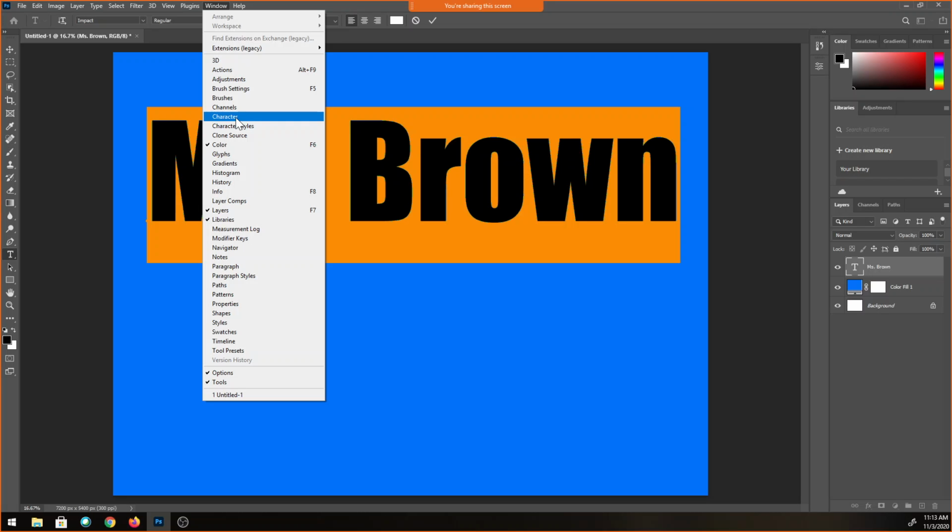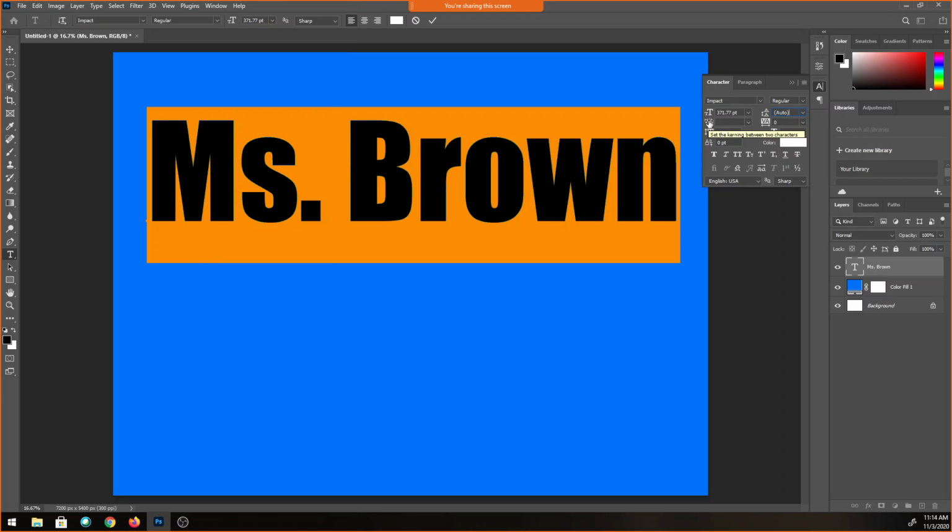You can change your leading. Does anybody remember leading? Leading is the space in between lines. You can change your kerning. What's kerning? If you hover over these, they'll actually tell you what they are. So set the kerning between two characters, which means the space between two individual characters.